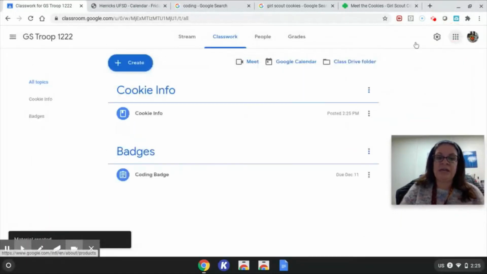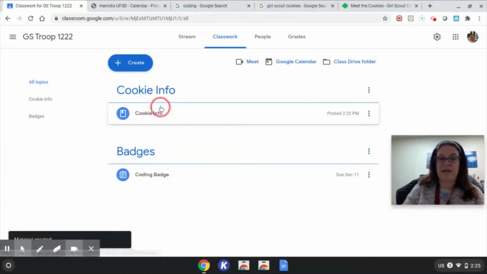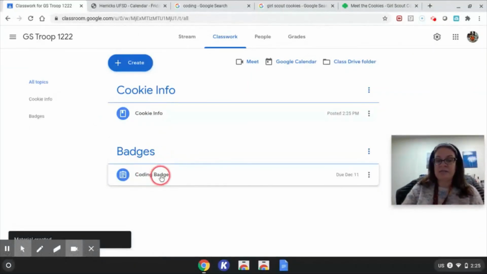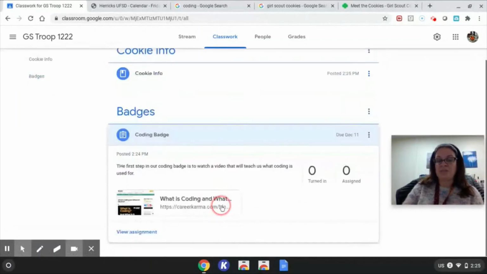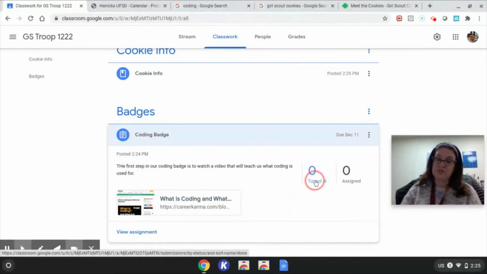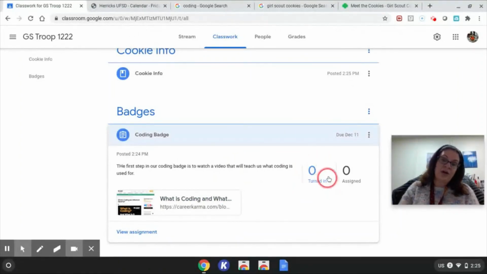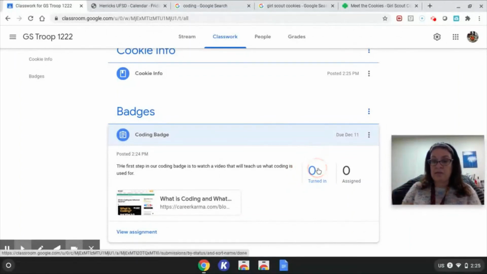So what's really nice about this is it starts to separate things on the page for your girls. So when you're meeting, you can say, okay, everybody go into badges. Today, we're going to start on the coding badge. We want you to watch this video and tell us 3 things that you learned, okay? They would then, when they're finished on their end, and they do this for school all the time, they know what to do. They're going to do the assignment. They're going to put 3 things that they learned, and they're going to click submit or turn in. And then when that happens, you're going to actually see this 0 change to 1, 2, 3. For us, it should be 19. And we can see then that all the girls did the assignment.